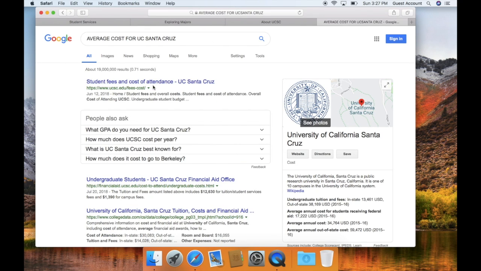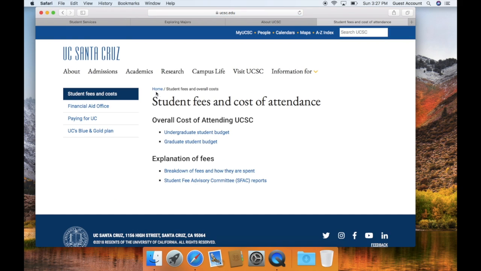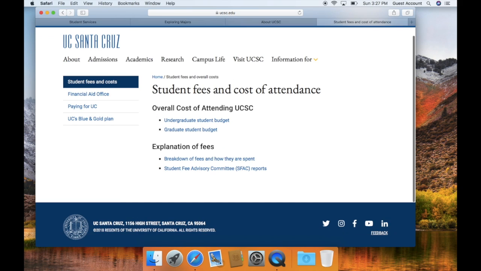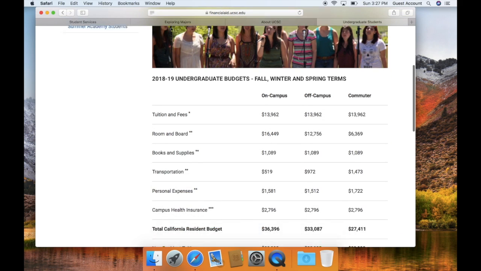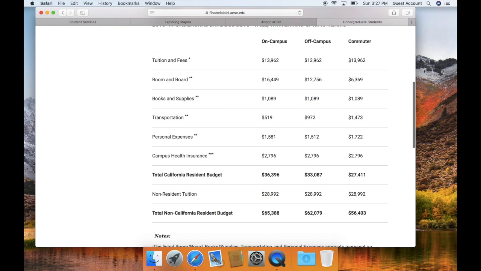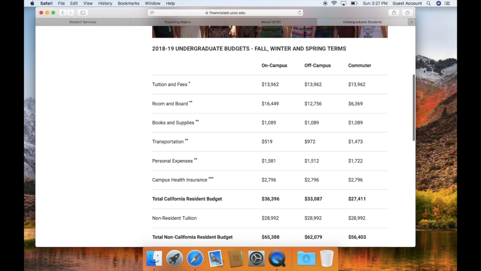So we're going to click on the student fees. You just usually search it up and it'll have it right there. And we're going to want to do undergraduate and see how much it is. So you're obviously a California resident, right? Right. So it would probably be about $36,000. And that's for fall, winter, and spring terms.